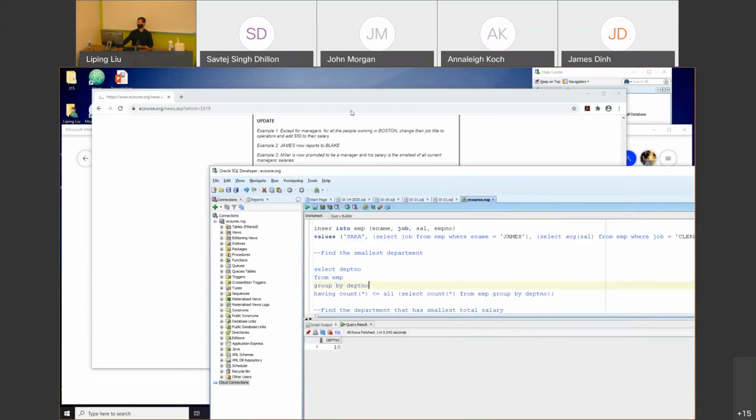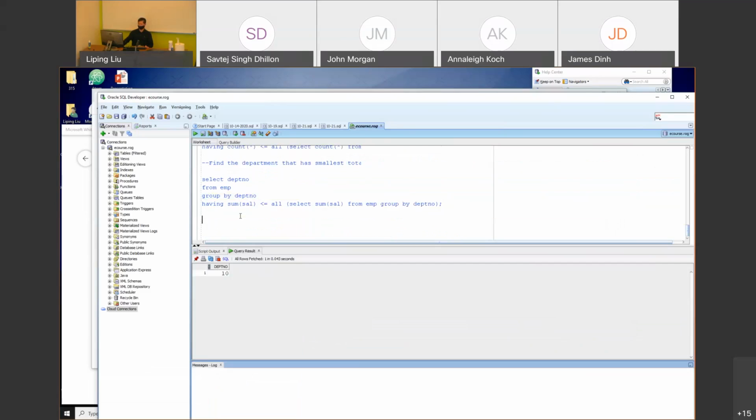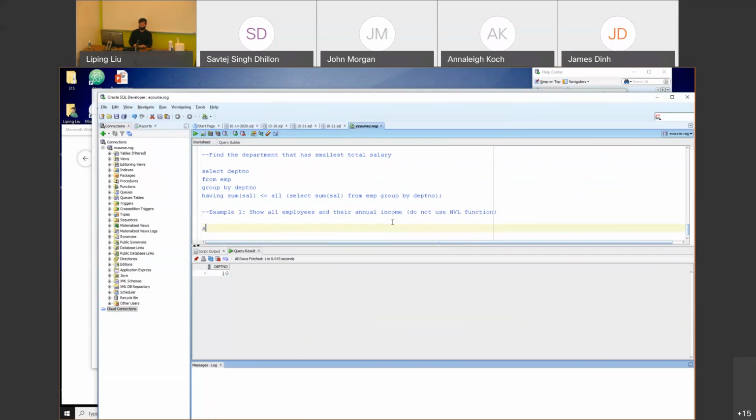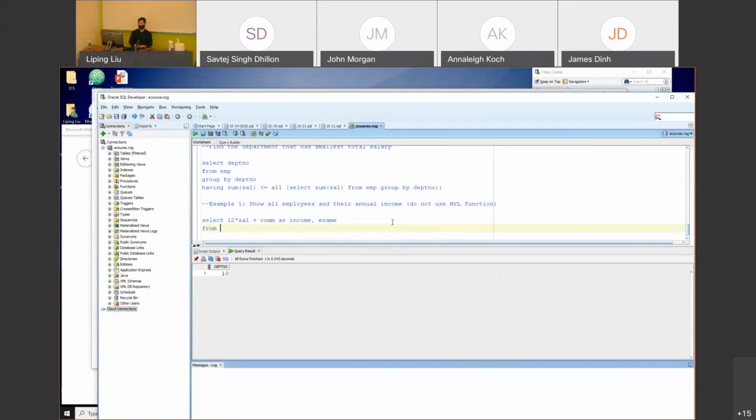Somebody has a question? Okay. So show all employees and their annual income. So that would be annual income is the salary times 12 plus commission, right? So if you're trying to do something like this, select 12 times sal plus com as income. And then let's put a name here. From EMP, you know that you don't get the correct result.